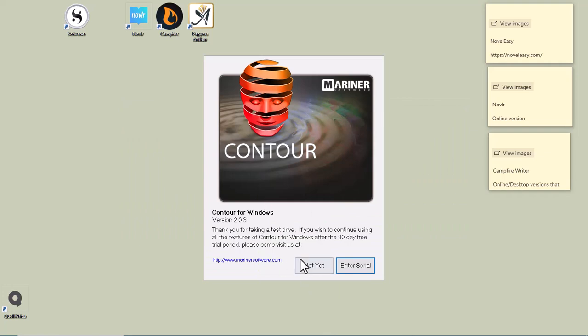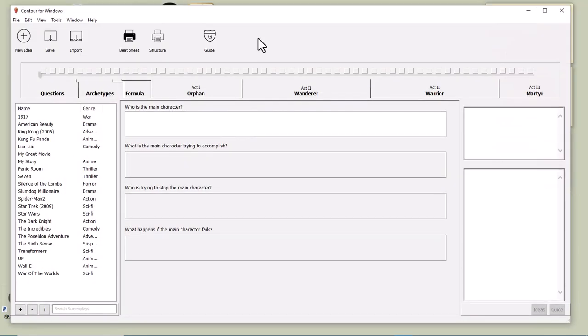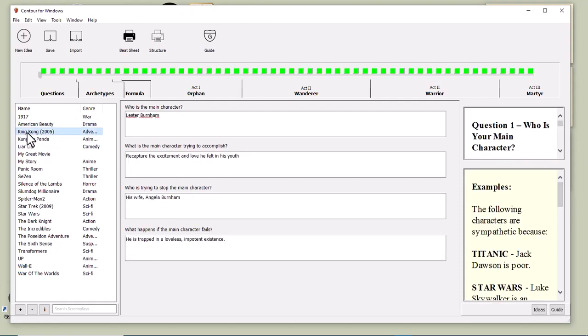I'm going to say not yet here because I am running the trial version. It's currently version 2.0.3 that we're going to be looking at. This is what comes up when you're working with Contour. Now it has over here on the side a bunch of stories where it has filled out all the information so you can kind of see what others have done for different series or stories.